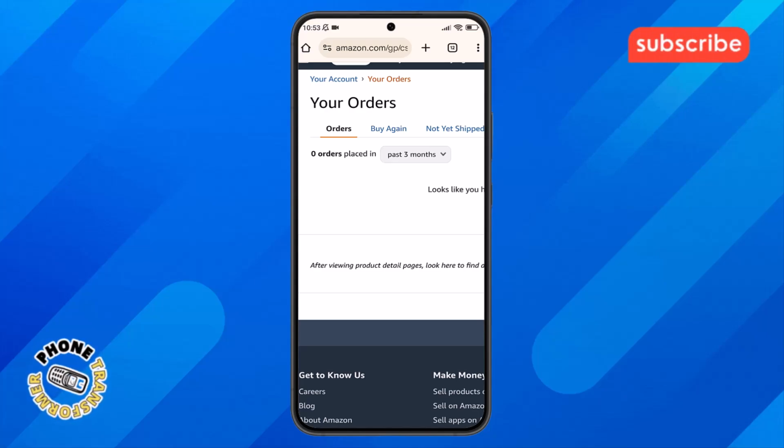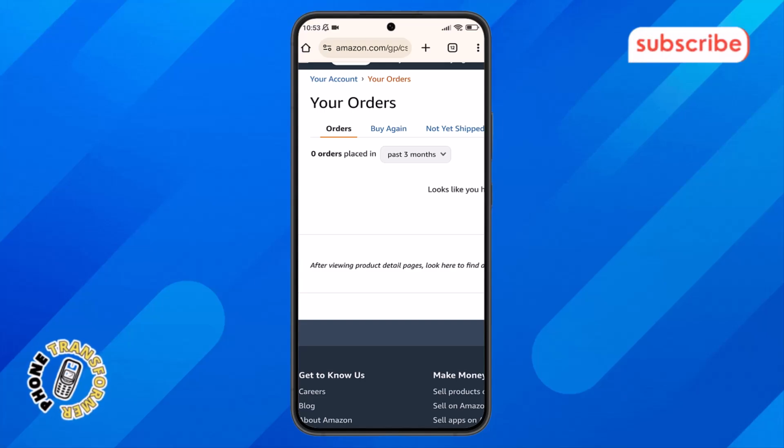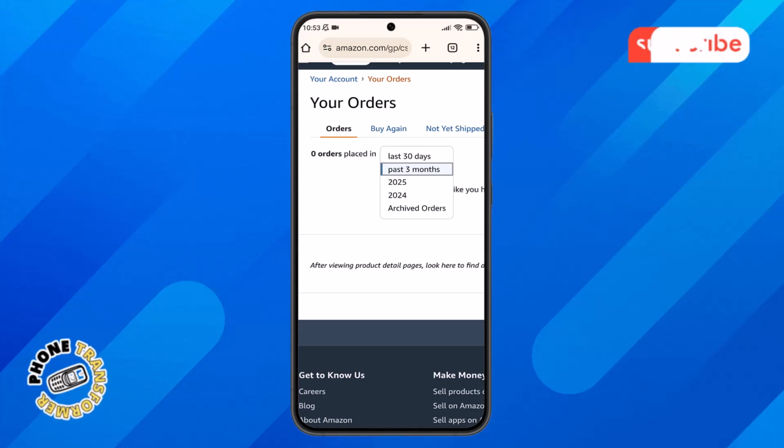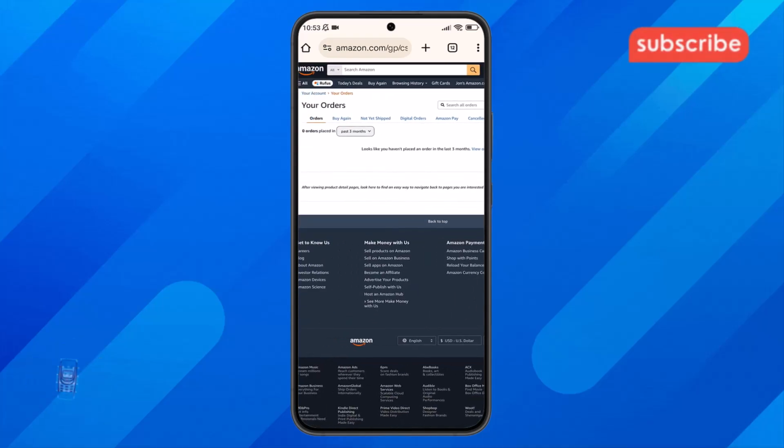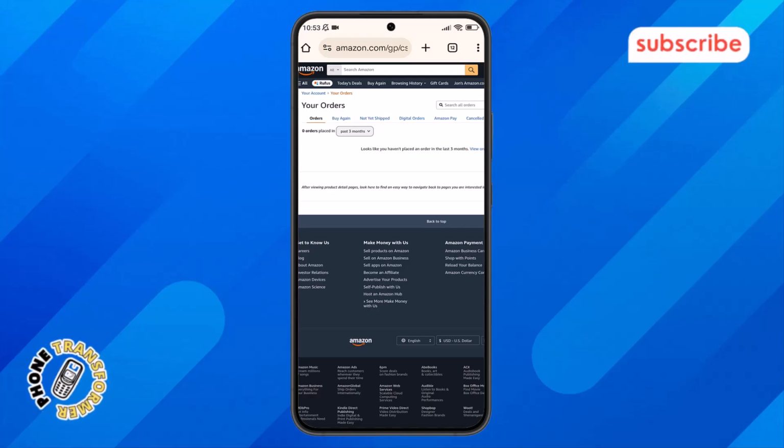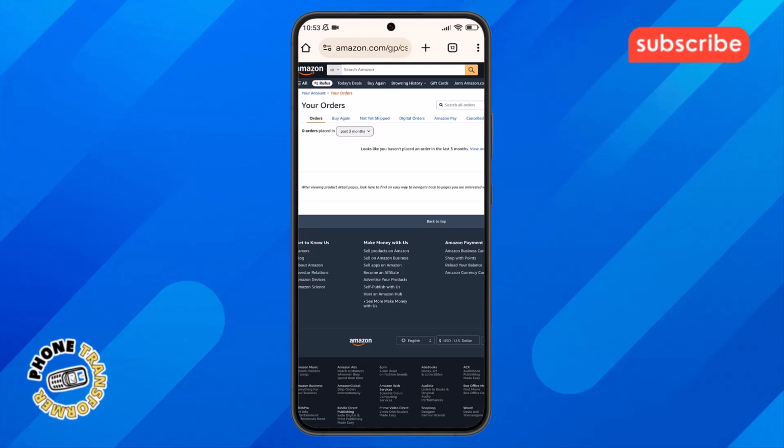Step 6. Once the desktop view loads, you'll see all your past orders listed. Make sure to choose the order placed in date, and then locate the specific order you want to hide, then find and tap on the Archive Order option. This will instantly hide the order from your main order history, but remember, it won't delete it completely.